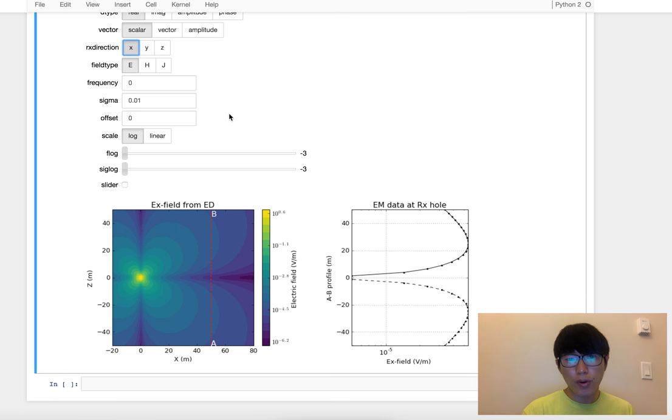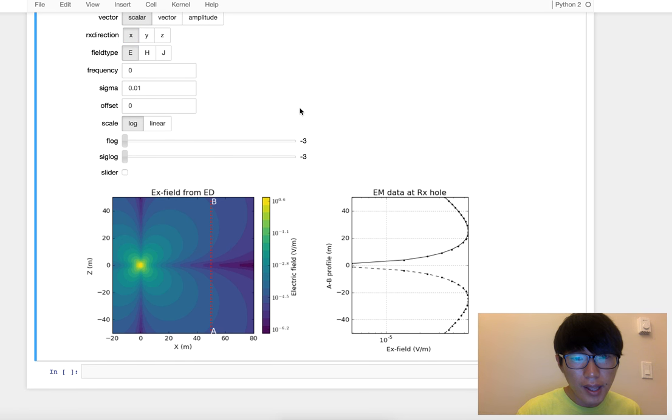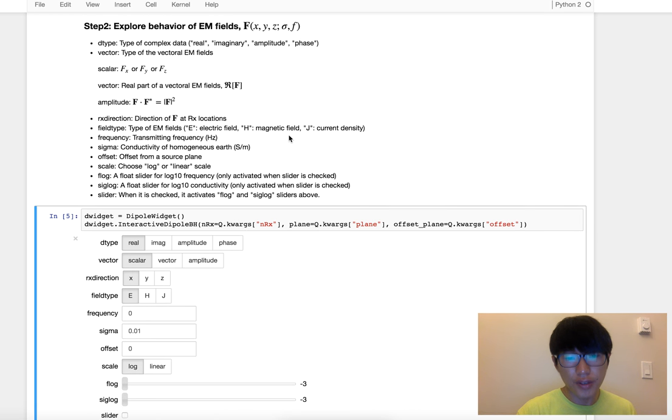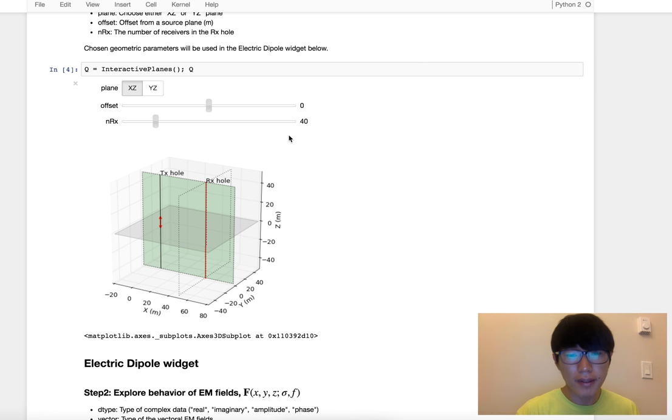And remember, we're using zero frequency. This is the DC regime, so there's no imaginary part. So that's what's happening. But you could increase the frequency, and that'll be different. Okay, but let's not go there.